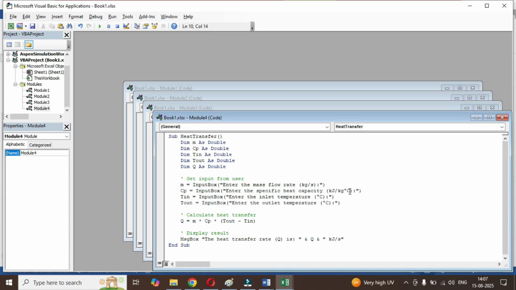Again, I'm asking for the inlet temperature using the same command. What should be the inlet temperature? That should be in degrees Celsius. Then what should be the outlet temperature? Enter the outlet temperature in degrees Celsius. Then after getting the input from the user, for the user to understand, I've given a comment here: calculate the heat transfer. Q equals M Cp star T out minus T in. The star symbol indicates a multiplication operation.